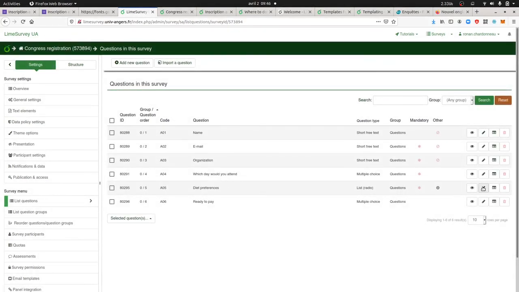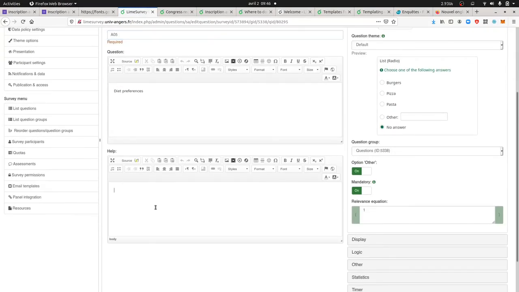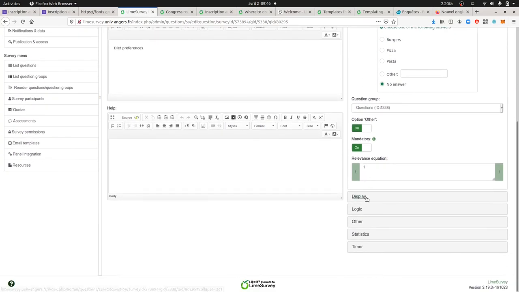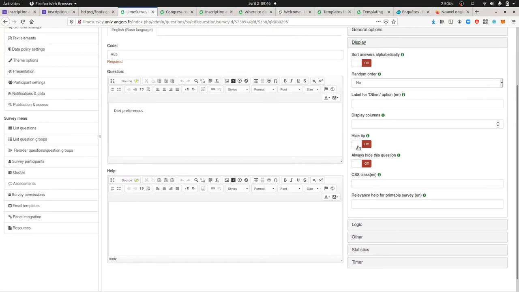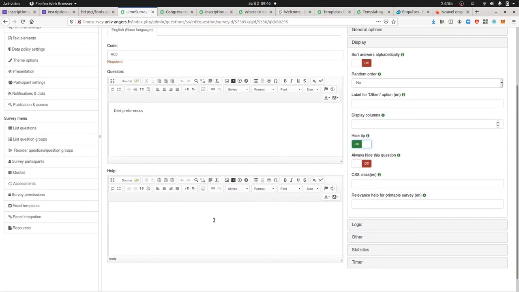Let's imagine that I want to leave out the remark part. Oh, that's the help part. Okay. Option dealing with the help. I think display the help, hide tip. Hide tip. Yes, I would like to hide it. So that will be one way.